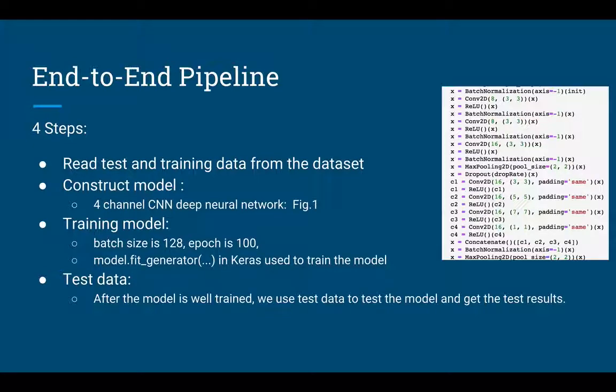The batch size that we initially use is 128, and the epoch count that we decided to take on is 100. We use model.fit_generator in Keras to train the model. After the model is well trained, we'll be using test data to test the model and get a test result, and hopefully it shows a good result. If not, then we're going to tweak our hyperparameters, which are our batch size and epochs, to get a better result.